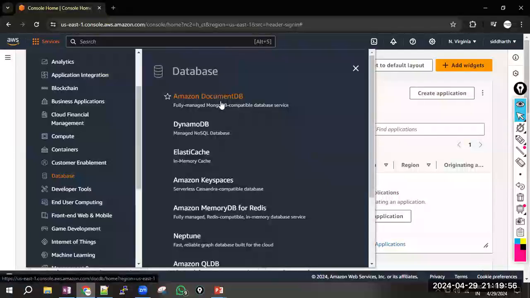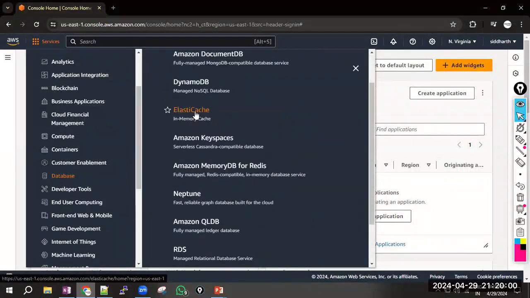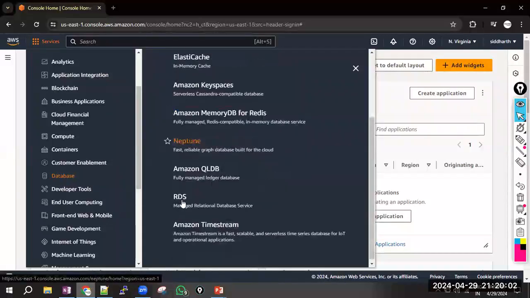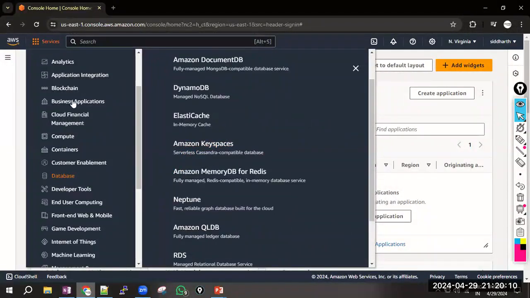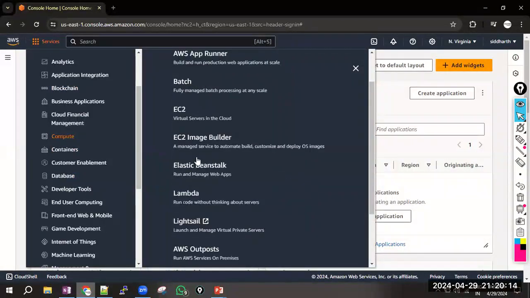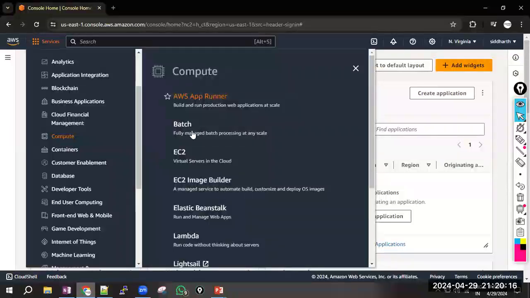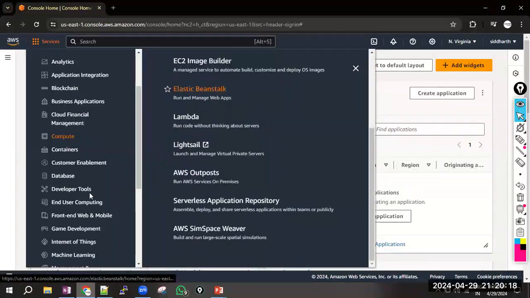So Amazon DocumentDB is a database service. DynamoDB is a database service. ElastiCache is a database service. RDS means Relational Database Service. It is also a database service. Amazon QLDB, like other database related services. Like compute related services, see, AWS App Runner, Batch, EC2. These are all compute related.